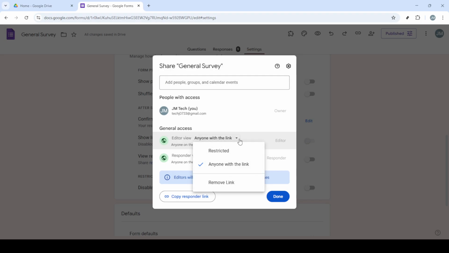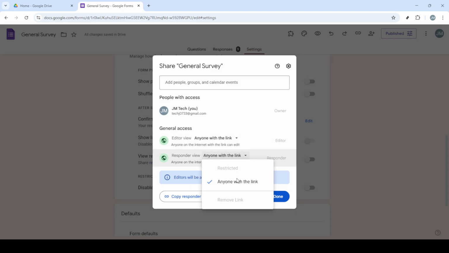You're also able to invite collaborators by adding their email addresses, granting them permission to edit the form, or even assigning ownership if needed. This feature is particularly useful for projects that require teamwork or input from various contributors.